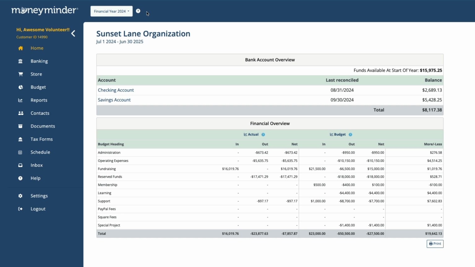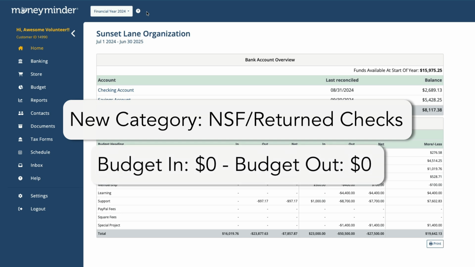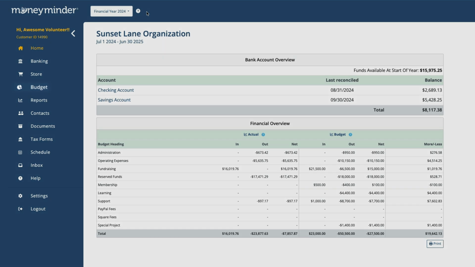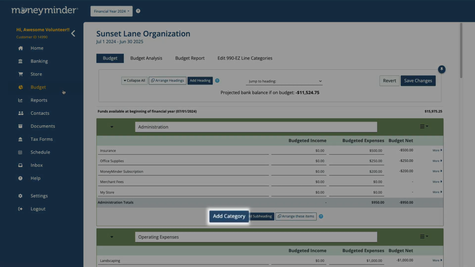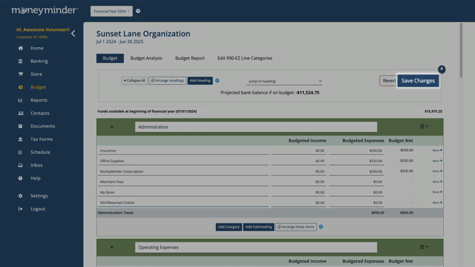If you don't already have one, add a category to your budget called NSF/returned checks. Leave the budgeted income and budgeted expenses values at 0, so it won't impact the rest of your budget. To do this, click Budget in the sidebar. Then click Add Category. Type in NSF/return checks. Then click Save.